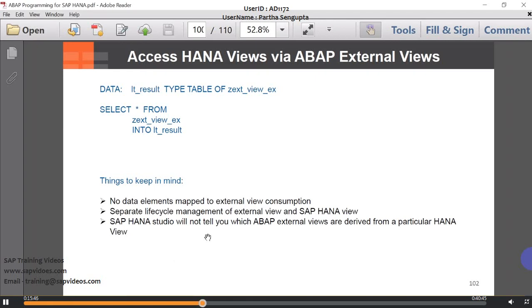So you have to make sure that the SAP HANA column view is available at runtime. Although ABAP and HANA have separate transport policies, you have to make sure that for every HANA view, the external view is available. Also make sure that the HANA view interfaces match the ABAP external view structures. That means they should match externally. And the HANA database should be the primary database.